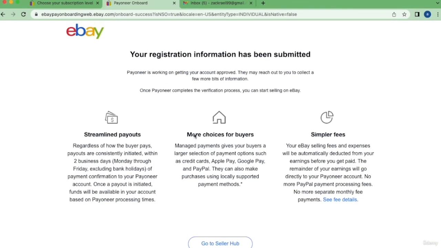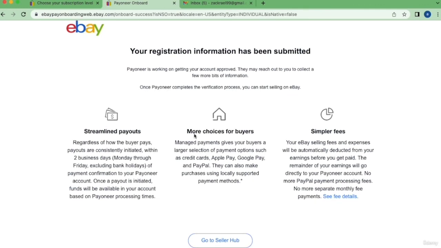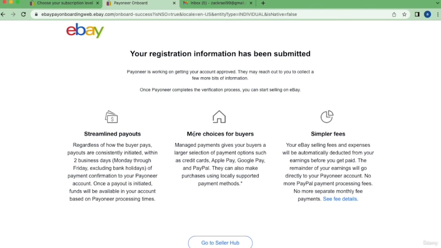Now again, this can go from 1 to 2 weeks and maybe even 3. So don't be surprised if you are waiting 3 weeks for your approval. Only when your verification from Payoneer is successful, you can then start receiving funds from eBay. Now, once you go back to eBay, you see that your registration information has been submitted. You have the message below. Payoneer is working on getting your account approved.